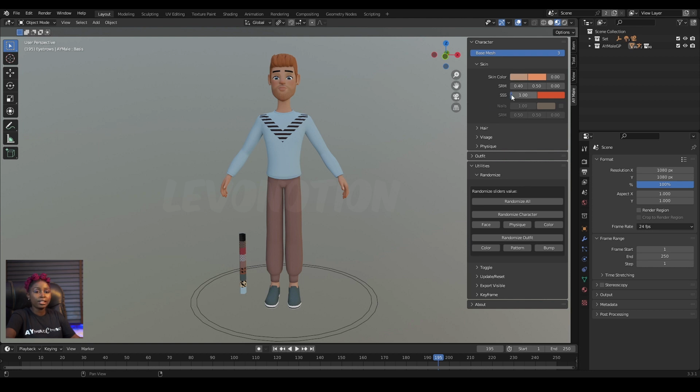The third line is the SSS. This is subsurface scattering of the characters, so you can change how much SSS you have, or you can change the color for the SSS.